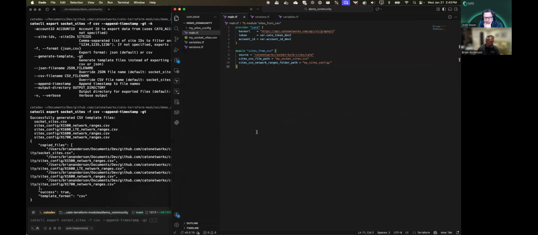So let's go back into our configuration again. This is the directory that I have this in, my socket site, and then my sites config folder. Those are the two input parameters for my module.